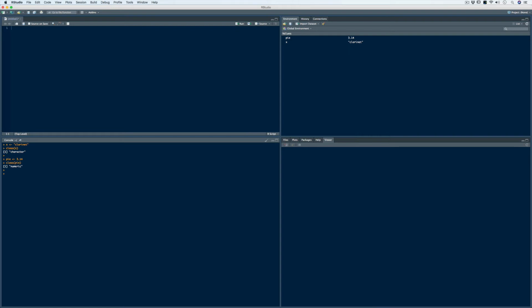Now let's say I want to assign an integer or whole number, 15, to the object called Z. So I can type Z gets 15. Now, if I hit return and assign it to Z, and then I check the class, you notice that it's going to come back as a numeric. So if I type in a whole number, R is automatically going to consider it a numeric as it has decimal points, 0.0000 to infinity.